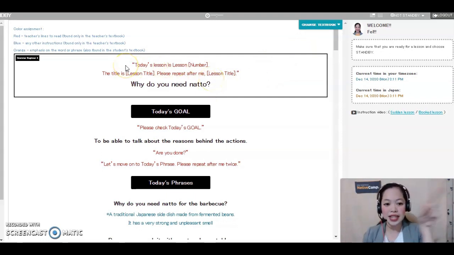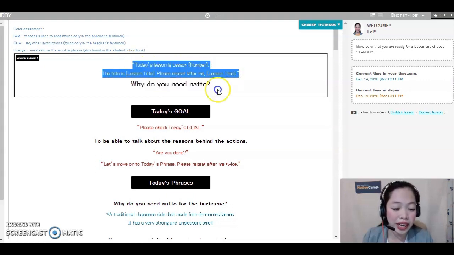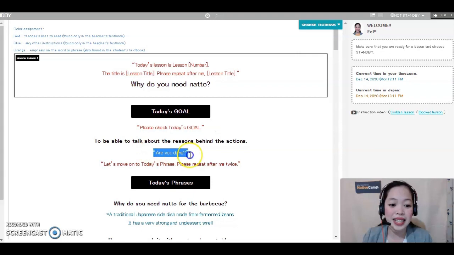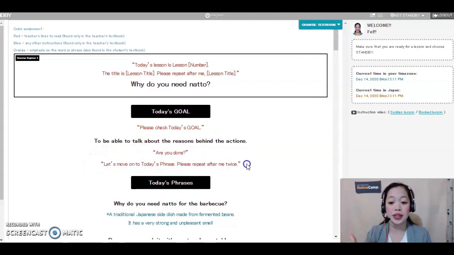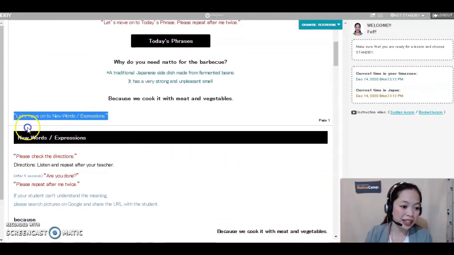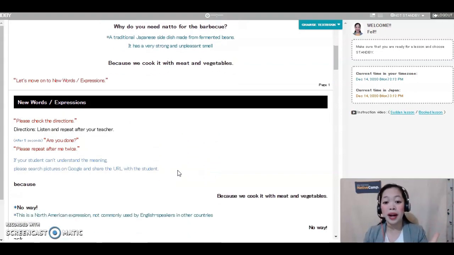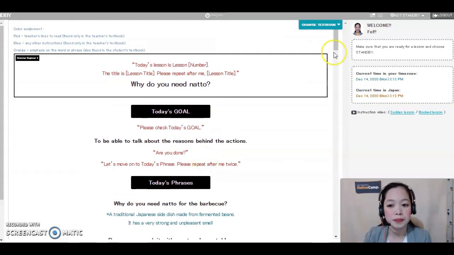Okay, so this is the lesson material. This is one of the lesson material, Grammar Beginner 4. Why do you need NATO? Can you see the words in red? This one? The sentences in red. Ito yung teacher's guide na kailangan yung sundin. Okay, during the lesson flow. So, very, very detailed kasi nandito na yung mga things na dapat mong gawin. As you can see, very detailed.